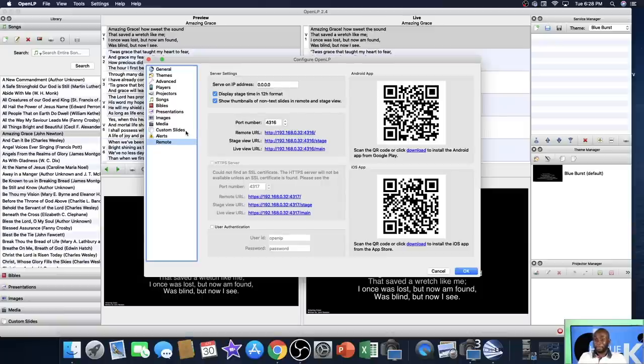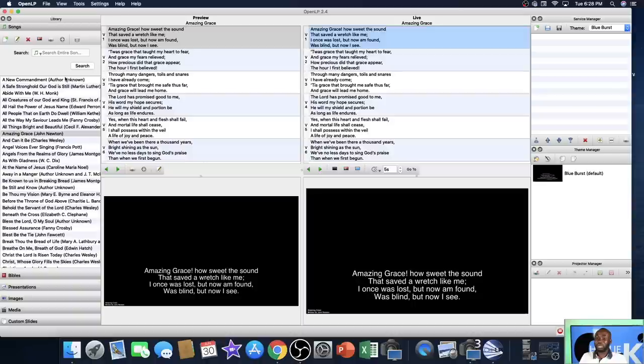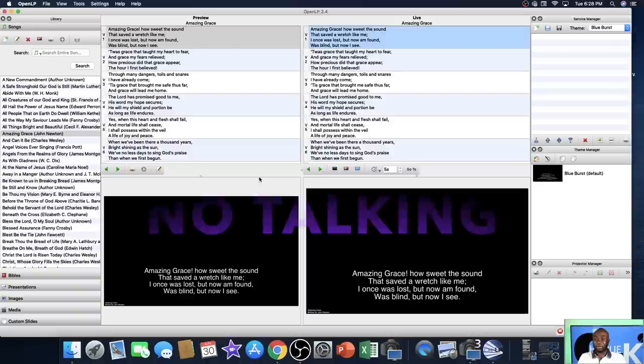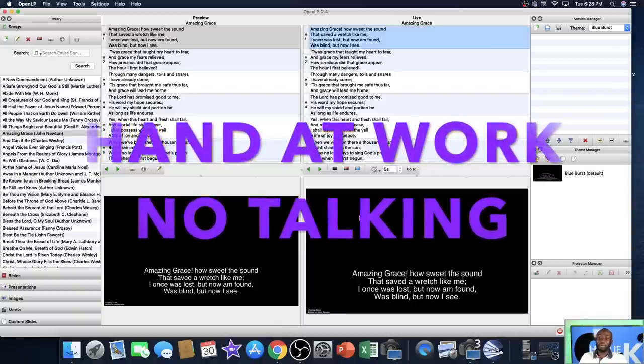This is what I want you guys to do. You see where it says live view, this one, main. You're going to copy this one. Let me just go ahead and copy that one. Copy, and then go here. As soon as you copy, now we're going to go to OBS Studio.